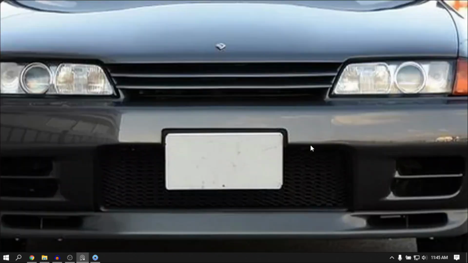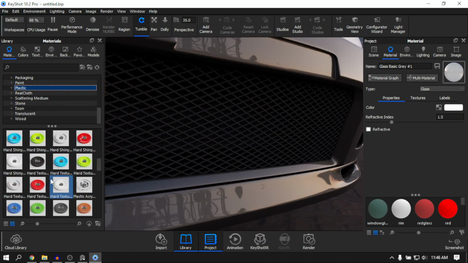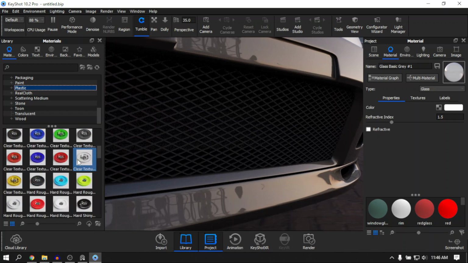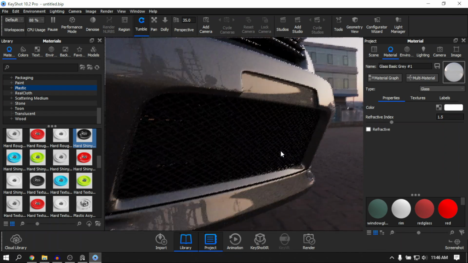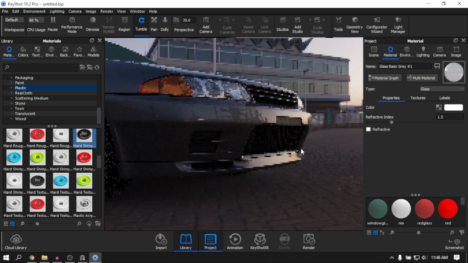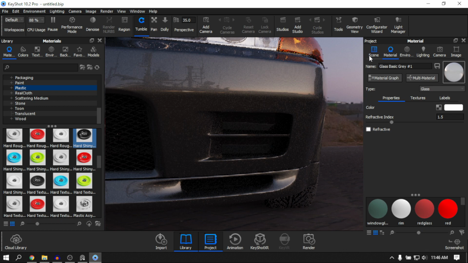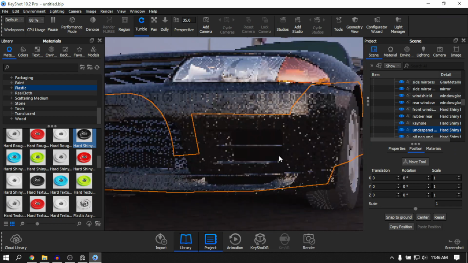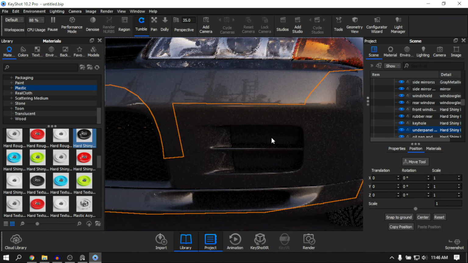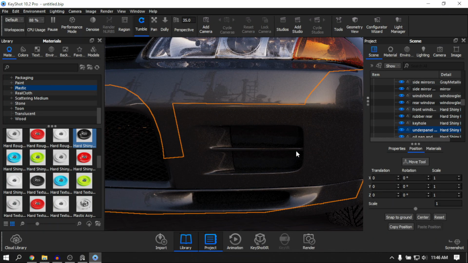So if we go back to our reference image, we can see that the grille is just a black plastic material. So we are just going to go to plastic and drag in a hard shiny plastic material, right? So that would be alright, and now we have to change this material over here, right? So you can see that it has copied over the same shiny plastic from our grille into here, right? So we would like to unlink this and change it into a solid black.